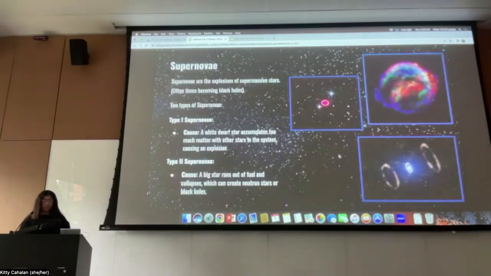And then finally, supernovae, which are basically explosions of massive stars, which can often then lead to black holes. There are two main types as well of supernovae. The first one would be called type 1 supernovae, which is a white dwarf that often accumulates too much matter from the other stars in the system, which often causes an explosion. And then lastly, the type 2 supernovae, which is a big star that often runs out of fuel and collapses, often resulting in neutron stars and black holes.